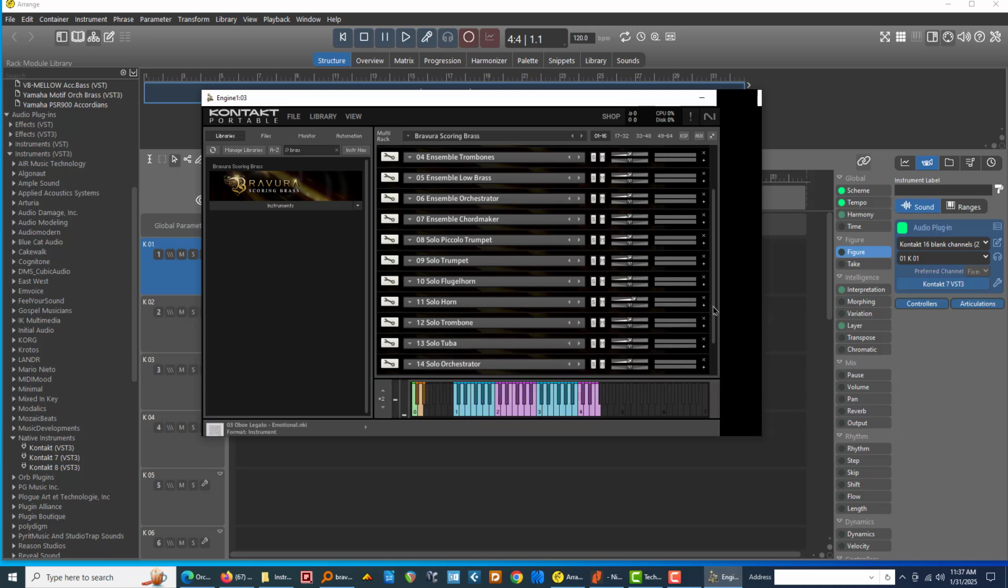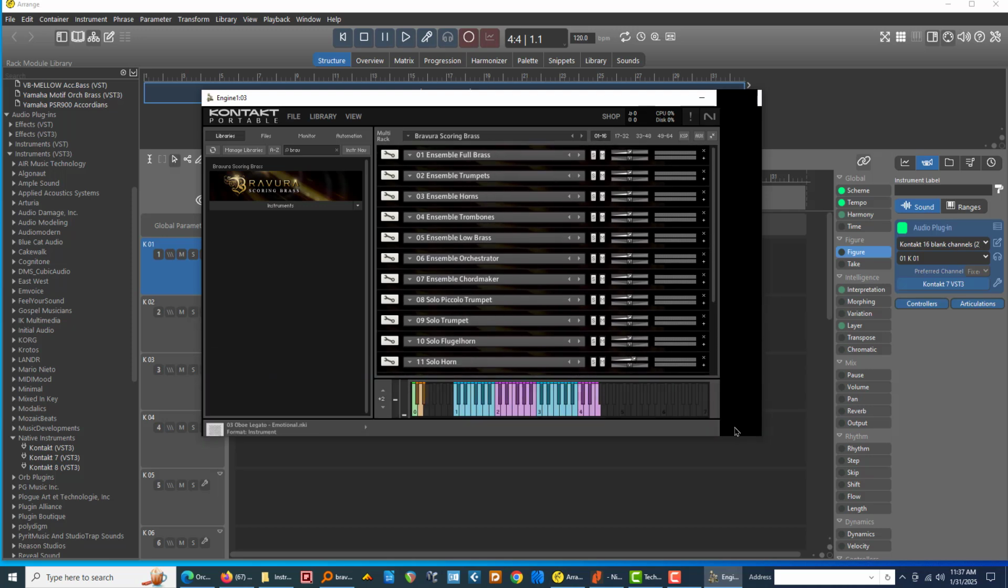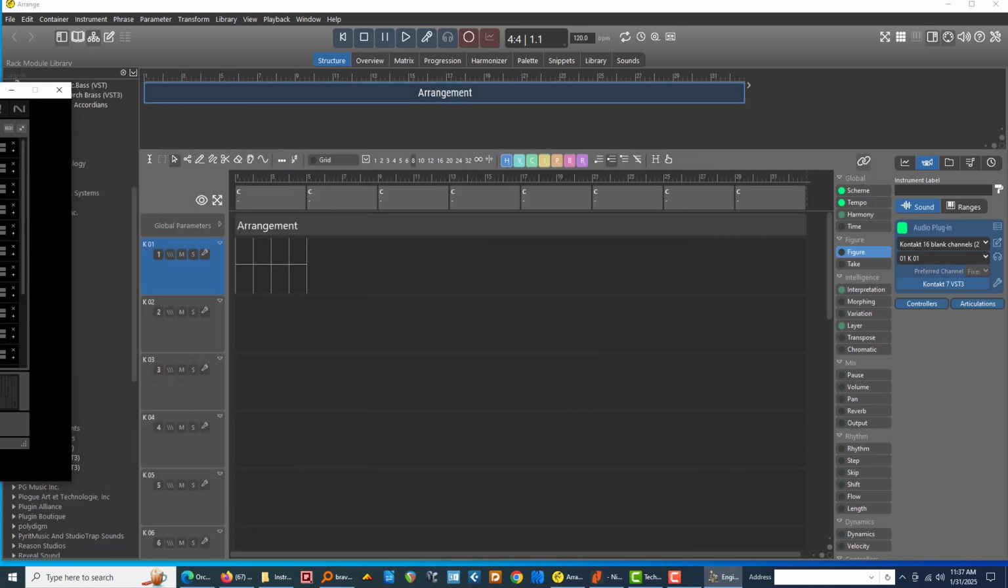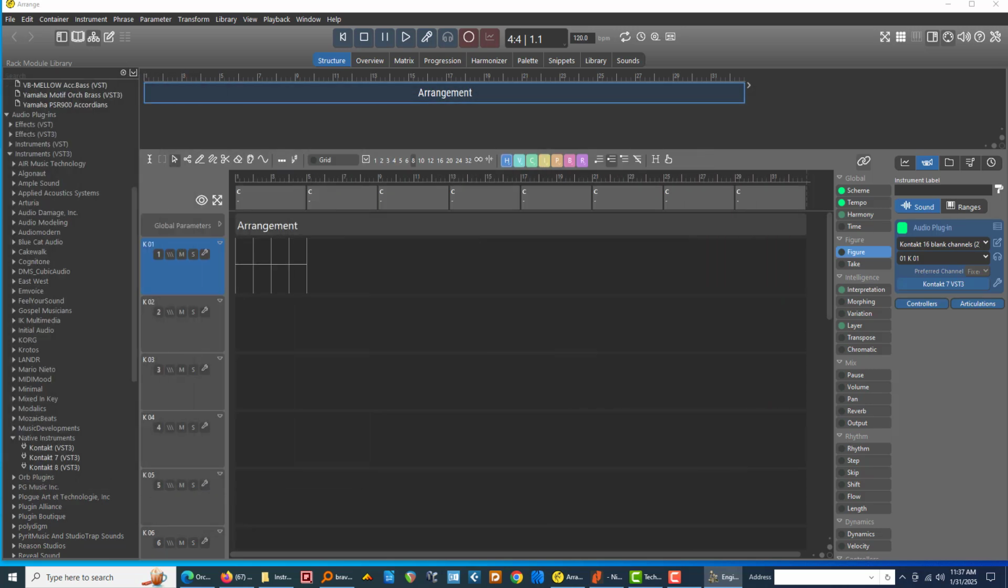Let me go to the top. Yeah, okay. So the first instrument is ensemble full brass, and I'm going to put that name over here on the right in instrument label. So you need to have this multi open unless you have a really good memory. Okay, so highlight your track KO1 and then type in your instrument.